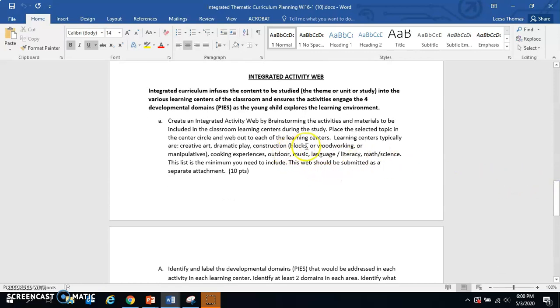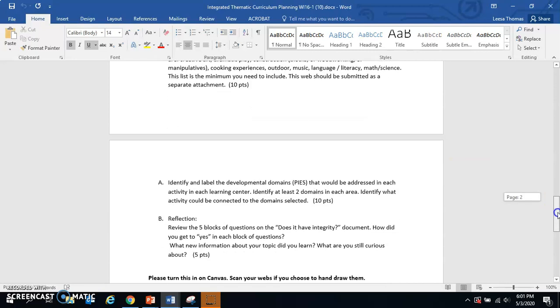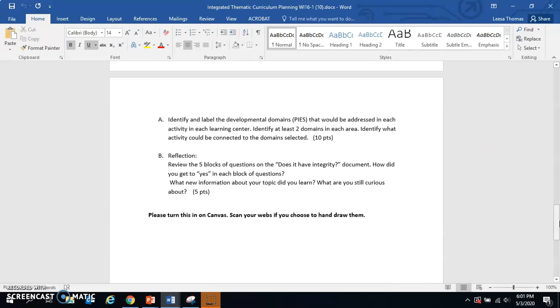And so you're going to plan for blocks, woodworking, cooking, outdoors, music, language and literacy, math and science. And that's the minimum of the areas that you need to include. And you can copy and paste your webs right into your assignment. And then you're going to label your activities with the developmental domains. So say that you have your cooking activity. Maybe if you were doing pumpkins, you're going to make pumpkin bread. You're going to tell me which area of development that activity would support. So maybe because you're having to share the activity and children are taking turns preparing the pumpkin bread, maybe it's social development.